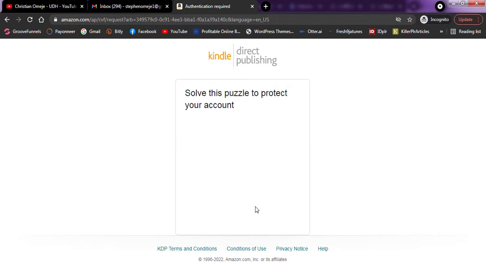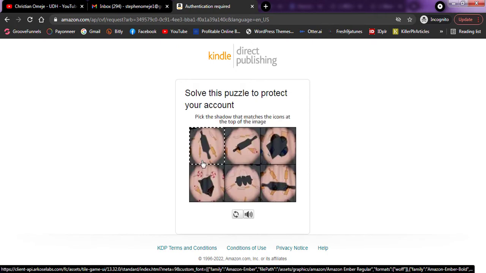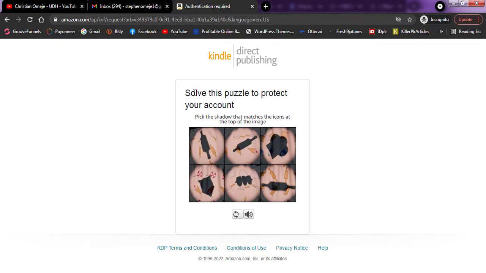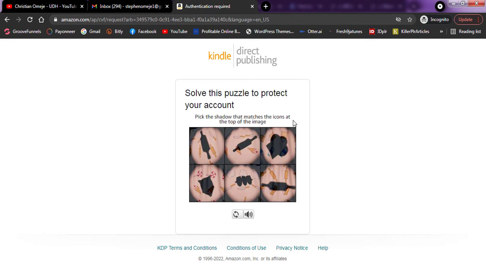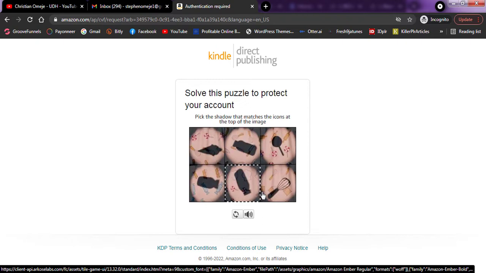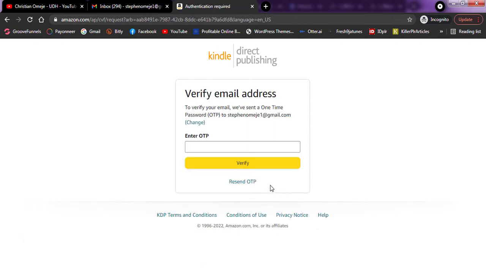So right now, I have been redirected to this page to solve a simple puzzle that will ensure that I am a human. So I just solve this puzzle right now. As you can see, this is the puzzle that they have given me to solve right here. So I'm just going to take my time to solve this puzzle. It can really be stressful, but just take your time to understand it. They say pick the shadow that matches the icon at the top of the image. So I'll just take my time to do that. Okay guys, so as you can see, I've solved this puzzle.